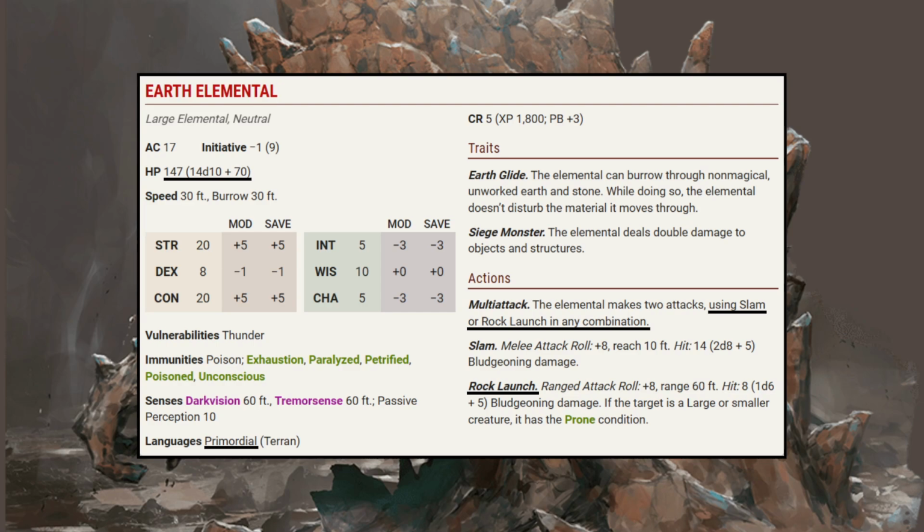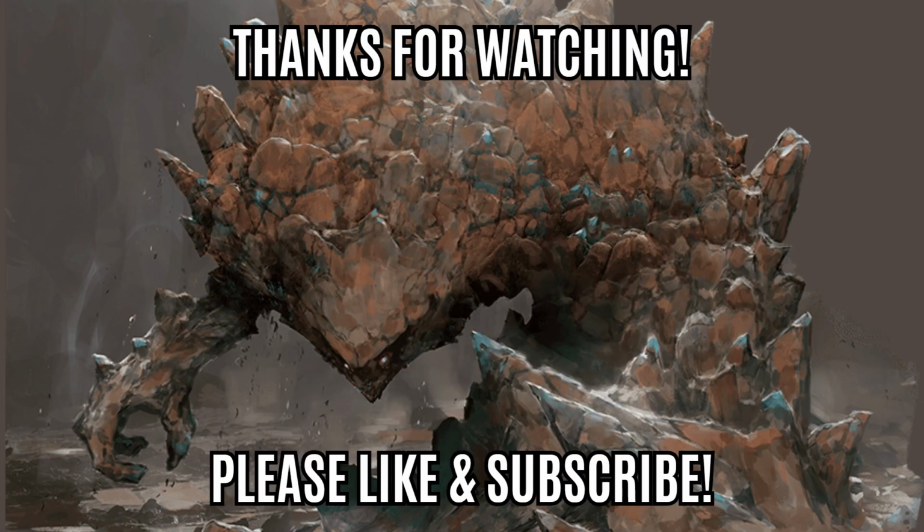But yeah, those are all the changes from 2014, and I think overall the Earth Elemental has seen some pretty decent improvements, especially more hit points is always nice. So happy to see that change. But the addition of a ranged option is also very, very welcome. But yeah, that is going to be it for the Earth Elemental.